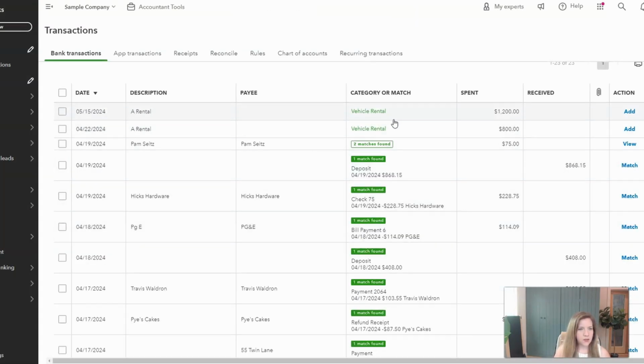Another thing you'll notice is that QuickBooks is trying to be smart about the categories. So you'll see that it went ahead and said, okay, there's the same company. We're going to assume that it was also a vehicle rental from there. So if that's the case, go ahead and add it. But if it's not the case, then you'll need to update that transaction.